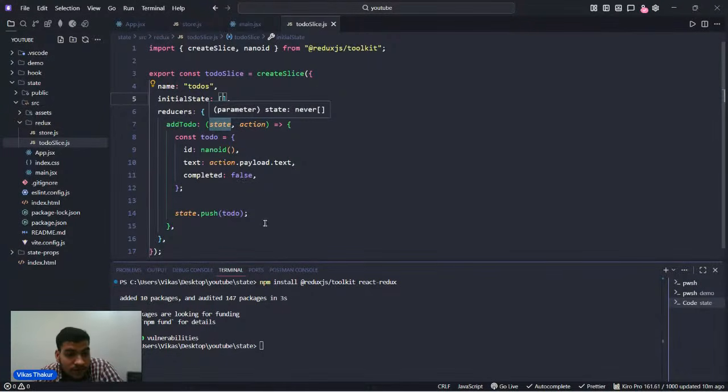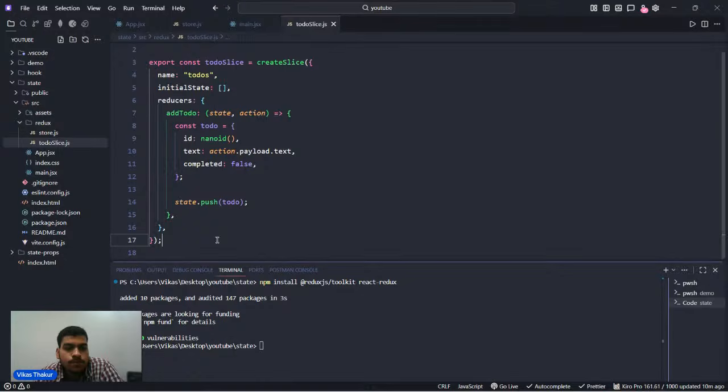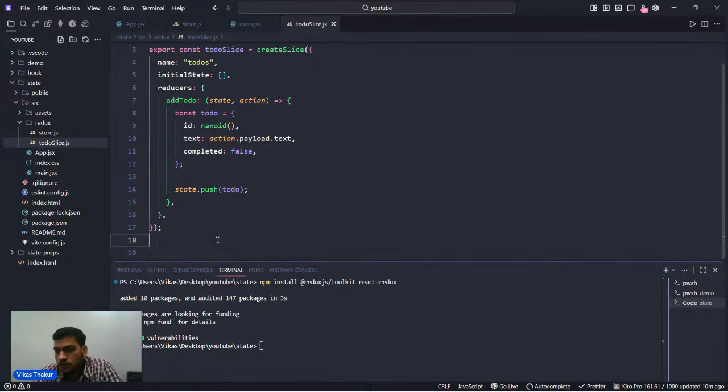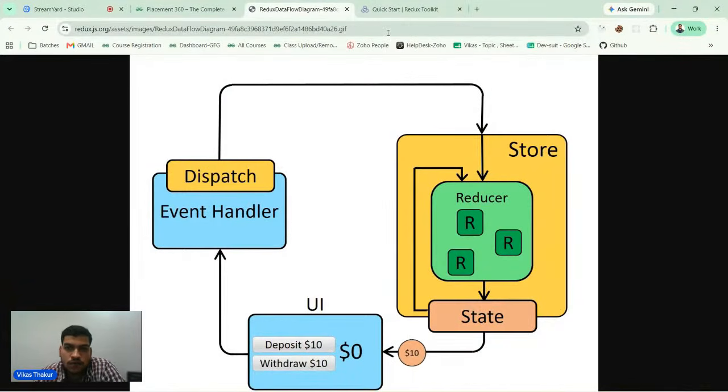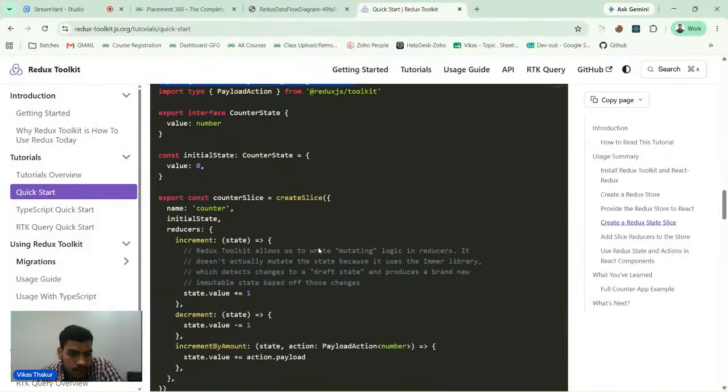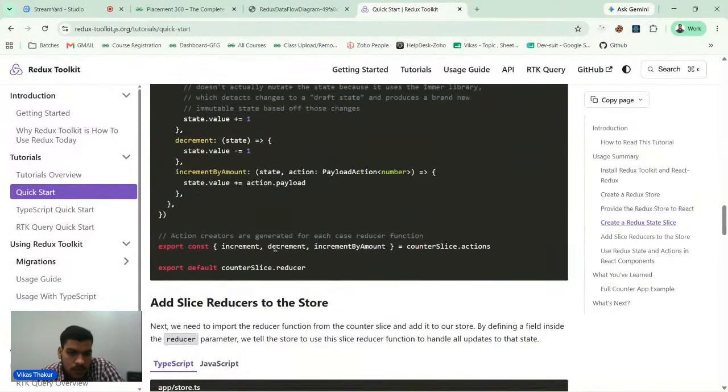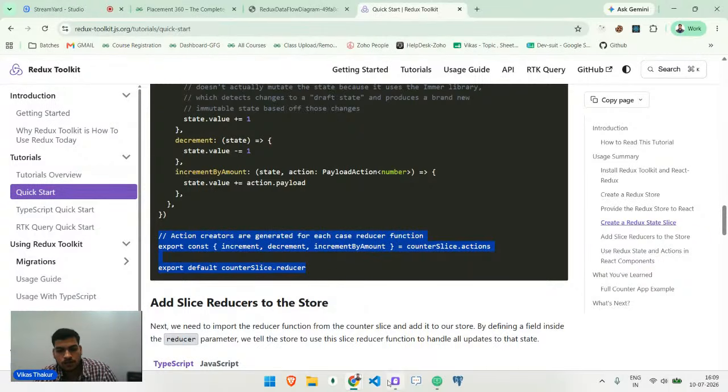Now after that part is done, you need to export those functions. How will you export this function? It is already suggesting, but if you want to see how they export it, just go to the quick start, and this is the thing that they are going to use. Simply copy here, come back to this.